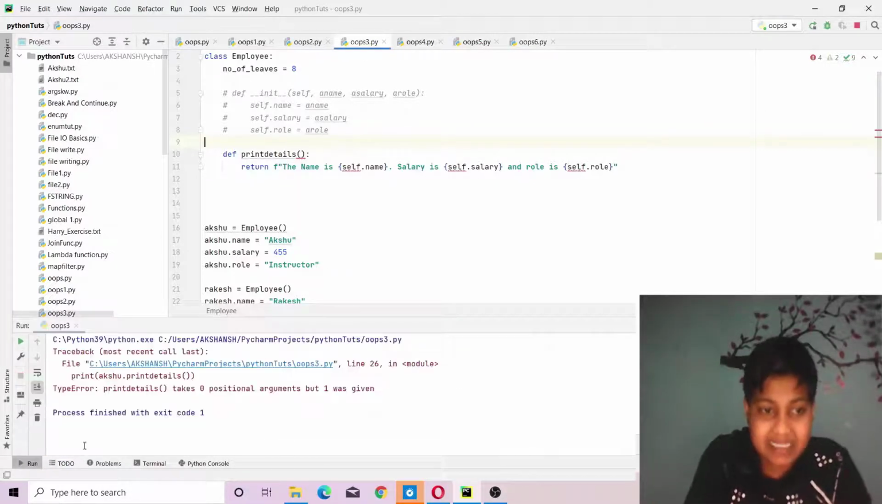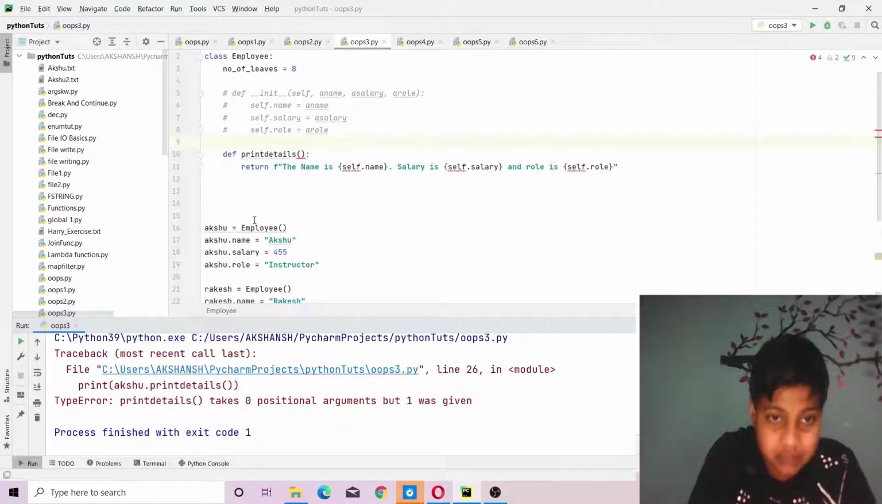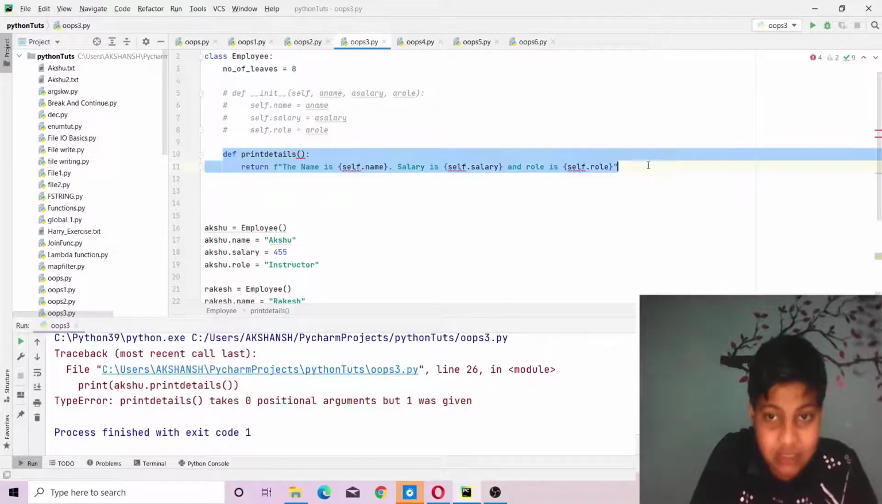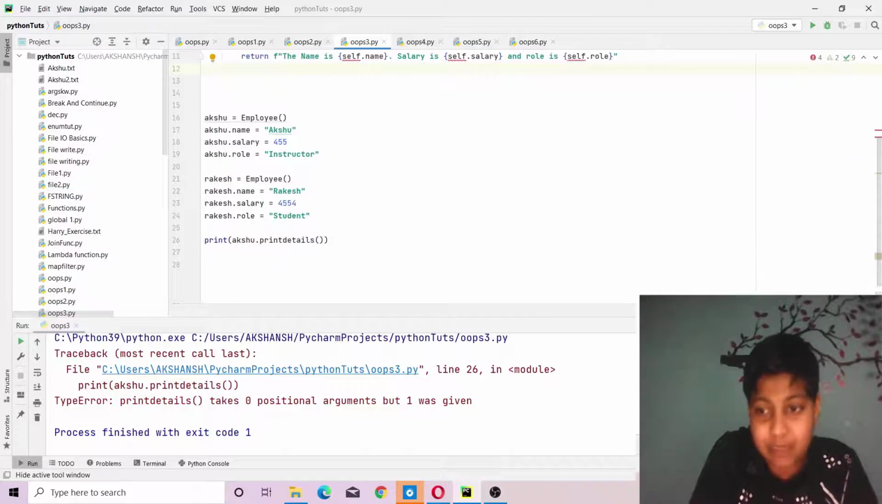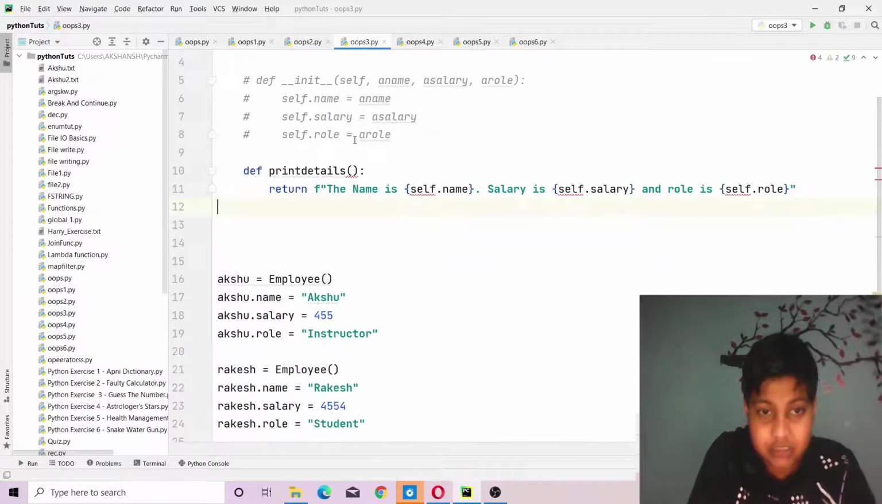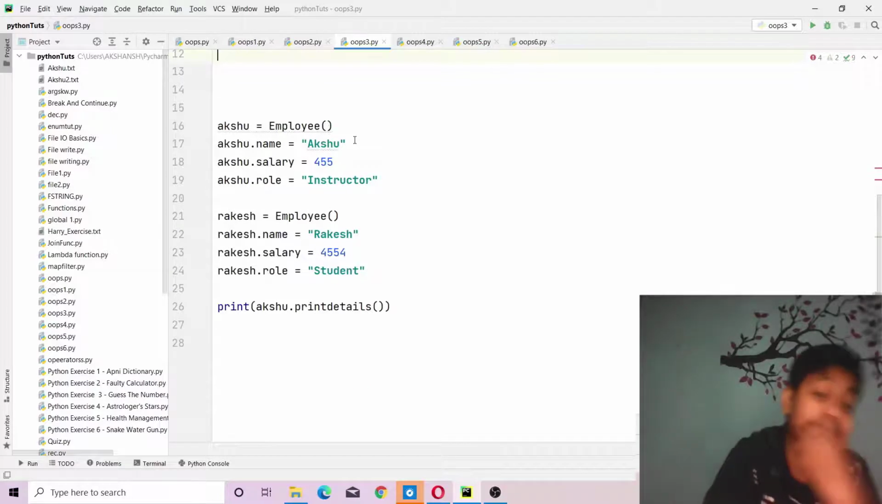See, the error is saying: print details takes 0 positional arguments but 1 was given. What does this mean? What is my print detail? Print detail is my function. It is a function. Okay. First of all, what is happening in the program? Let me tell you. I will just zoom it. Now I'm going to tell you what is basically happening in the program.